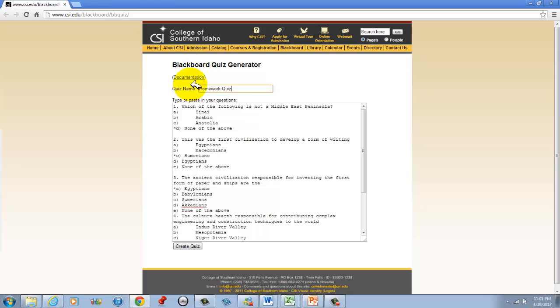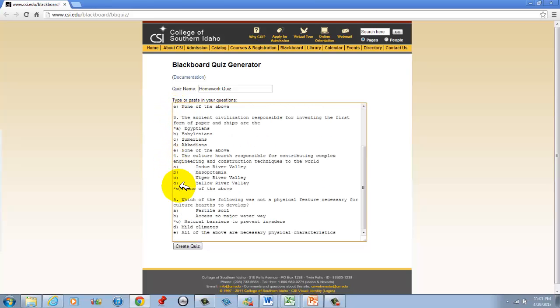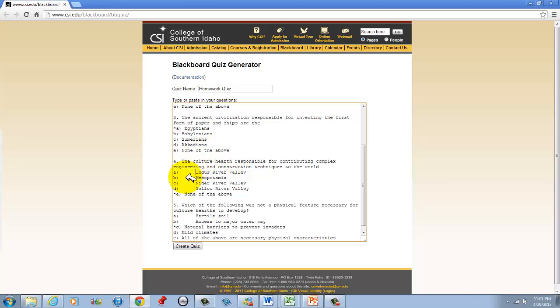So homework quiz, bam. Notice the star next to the correct answer here, here, here. Also, very important, notice that there is a space in between each question, and that there's a little half circle after each letter.